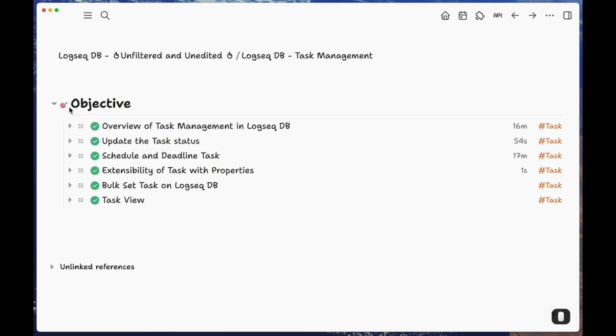With this, this is task management in Logseq.